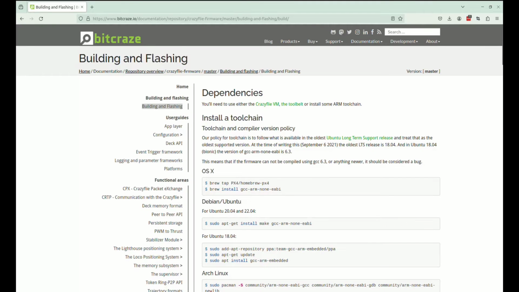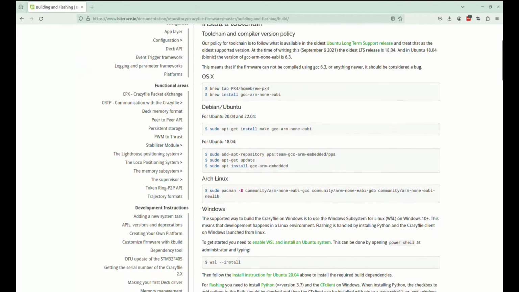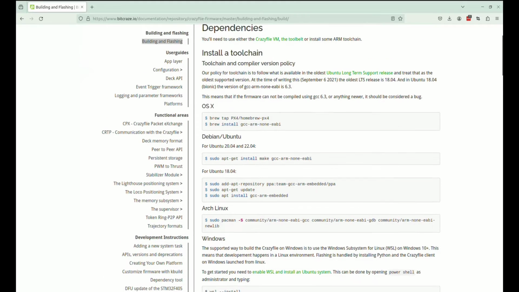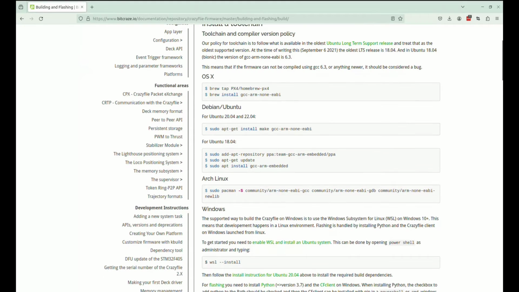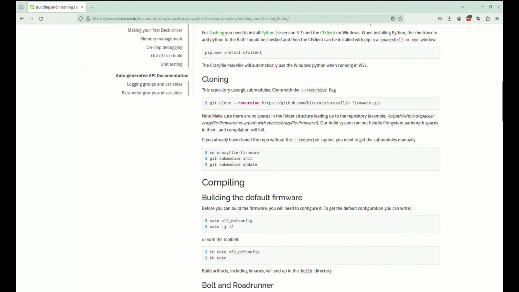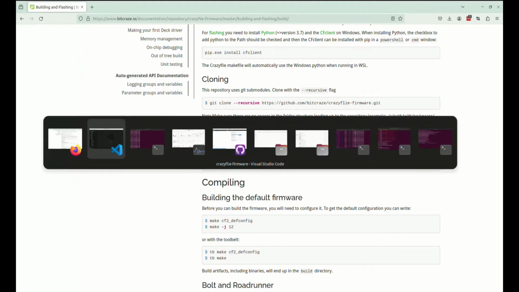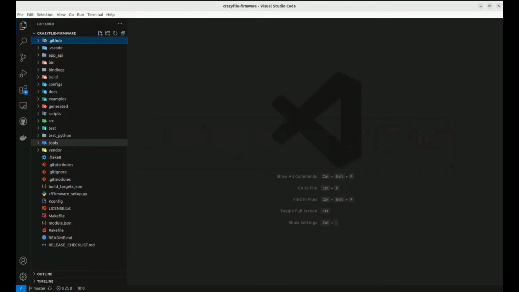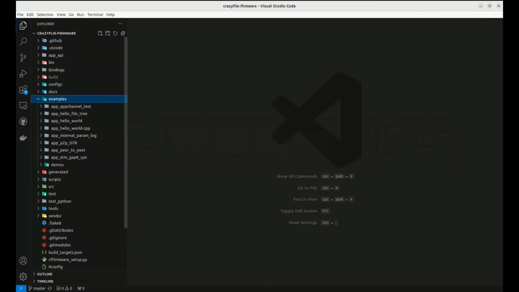Before we get started, let me just point you to this documentation on the Bitcraze site that talks about building and flashing. Now, currently on my Ubuntu machine, 22.04 is what I'm running. So I've already installed the necessary dependencies. And then, of course, you'll want to clone the repo, which I've already done. And then we'll get into the actual build process. So let me go to Visual Studio where I've cloned the Crazyflie firmware, and under examples, demos, and then app push demo, this is what we're going to be testing today.